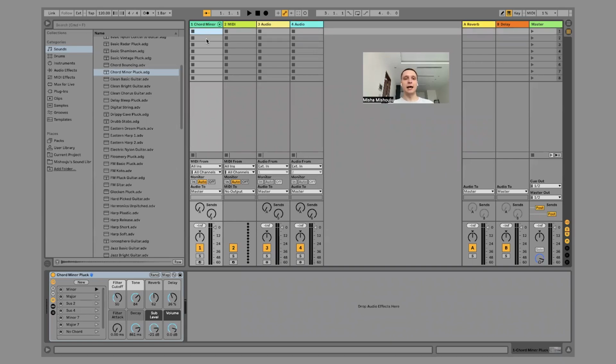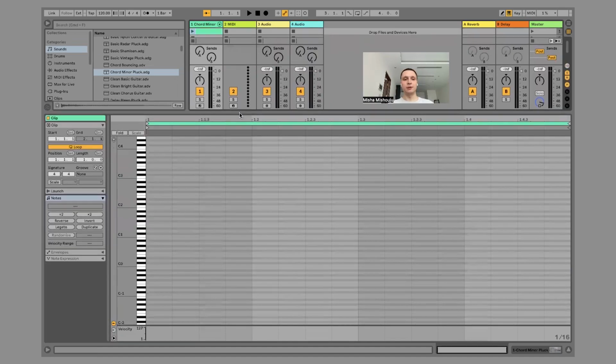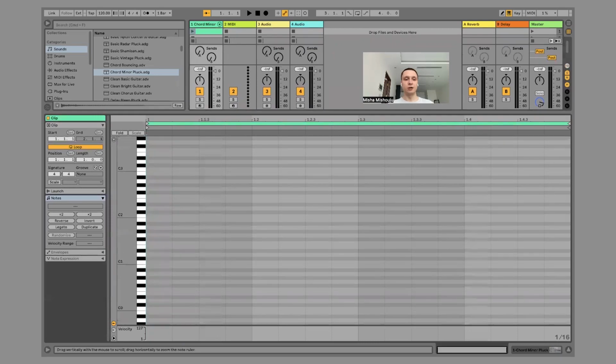Click on any line 2 times. So now we have our clip open. What is a clip? It's a place where we are going to draw our melodies. As you can see right here, we have notes.